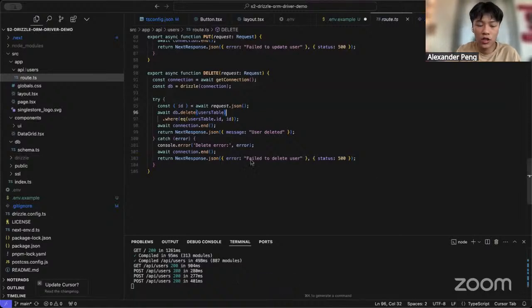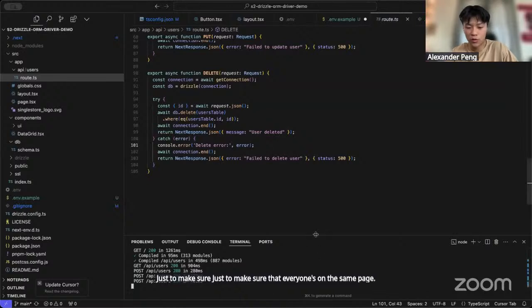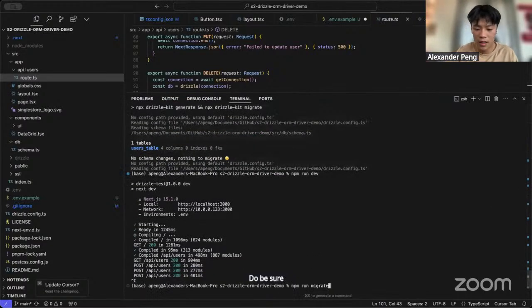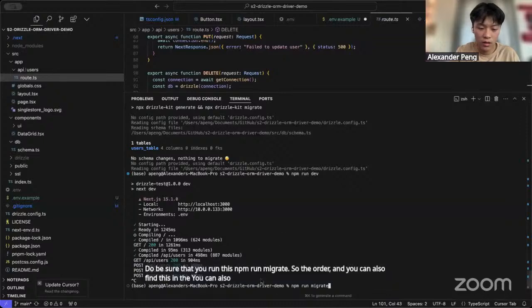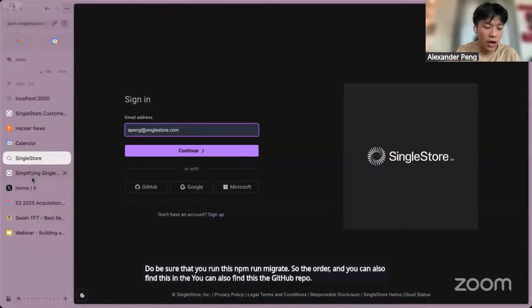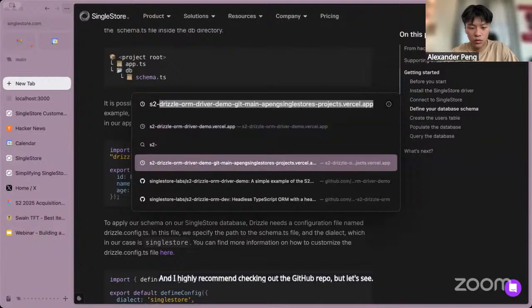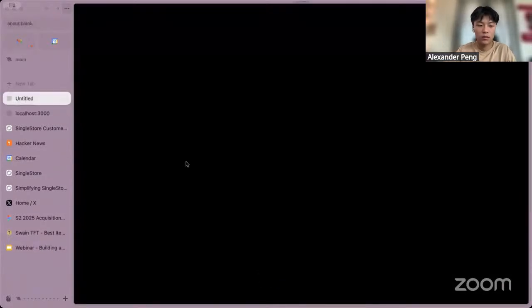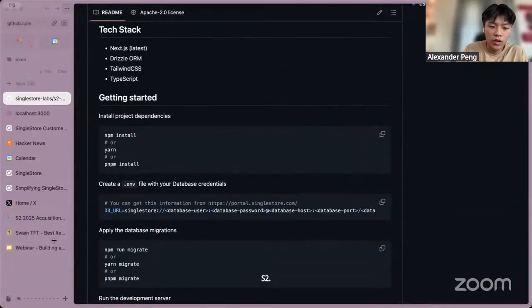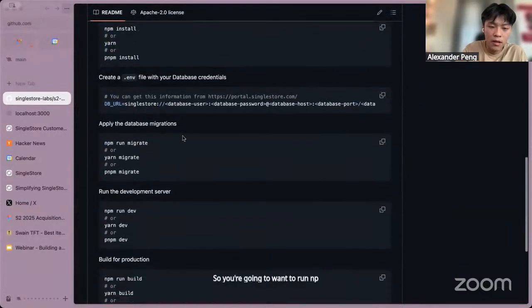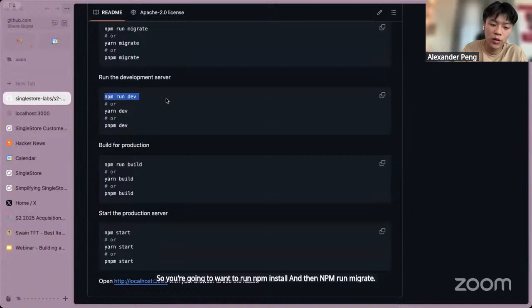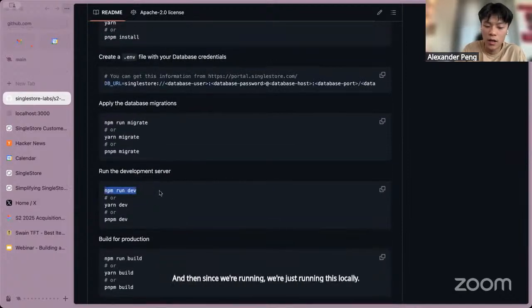just to make sure that everyone's on the same page, do be sure that you run npm run migrate. So the order, and you can also find this in the GitHub repo, and I highly recommend checking out the GitHub repo. You're going to want to run npm install and then npm run migrate. And then since we're just running this locally, you're going to run npm run dev.